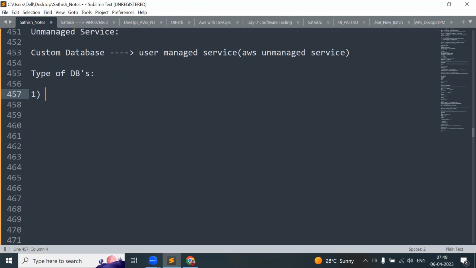RDBMS is also called SQL database, which is a relational database management system. RDBMS and RDS, the relational database service, are the same. So what all will come under relational databases?